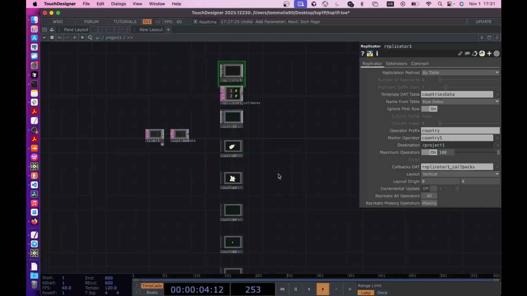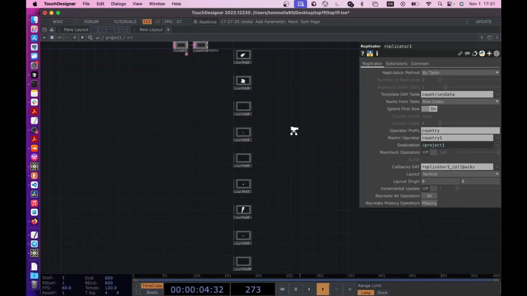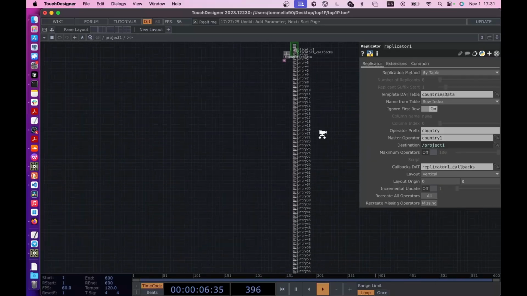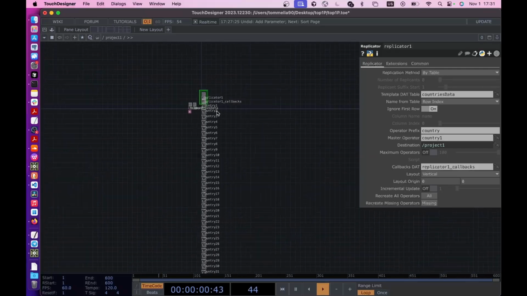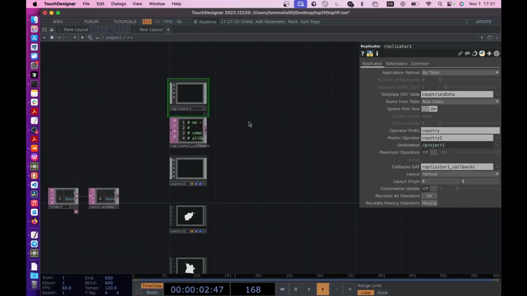Actually, not all of them, because we have a maximum limit here, which is 100. So we want to switch this one off, and be careful because it will create many. Now we can check, we have more than 200 countries. And as a final step, we want to take a look at them.